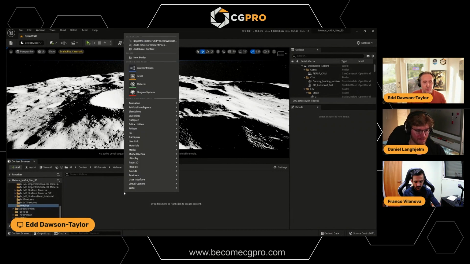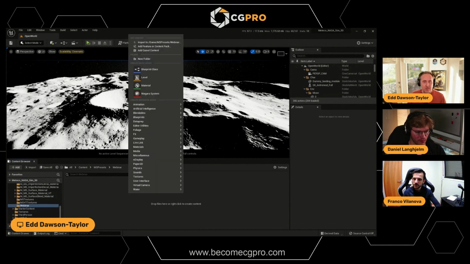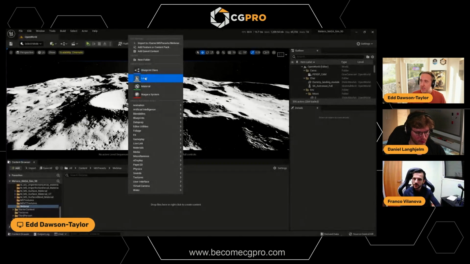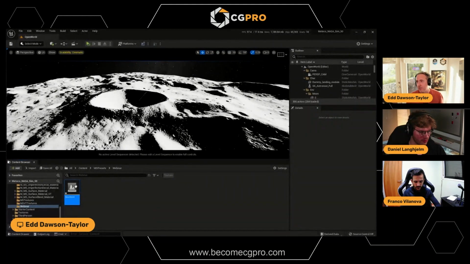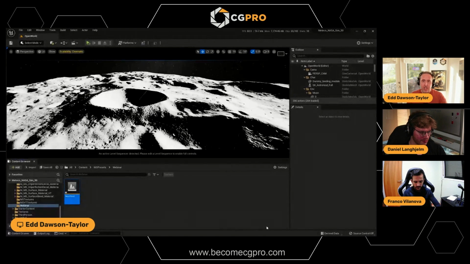But what we would normally start off with is an empty world. If I right click in my content browser here and create a new level, this now becomes a new world. A level is a container for your environment. Think of it in that way. We're in a project here, so this whole interface is showing us our project, which could be your entire movie. But within your movie, you might have different scenes.